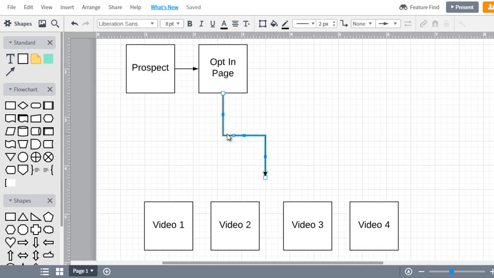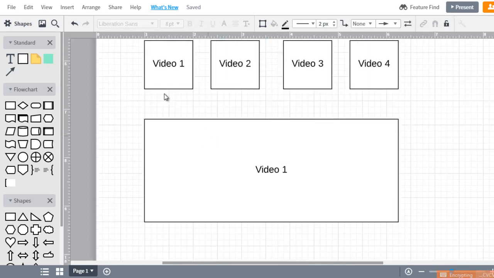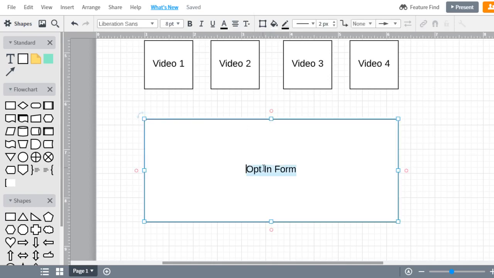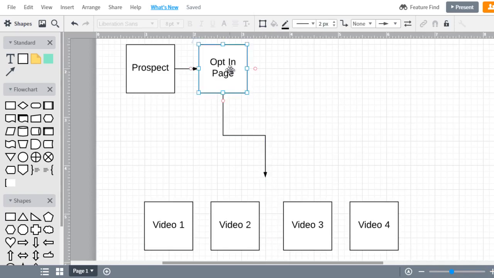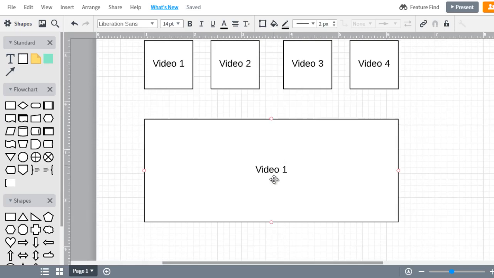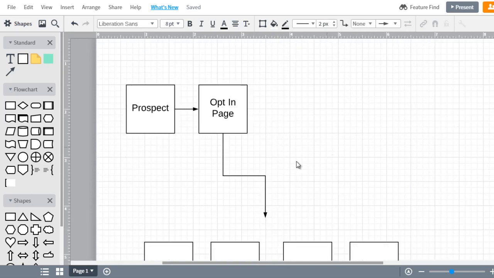So that's the opt-in page, and usually you could have something like the opt-in form. But then after they opt in, you can send them directly to another page which has video number 1. Now, then you want to add them to your autoresponder. So we're going to do this. So this is opt-in page. So let's do this.